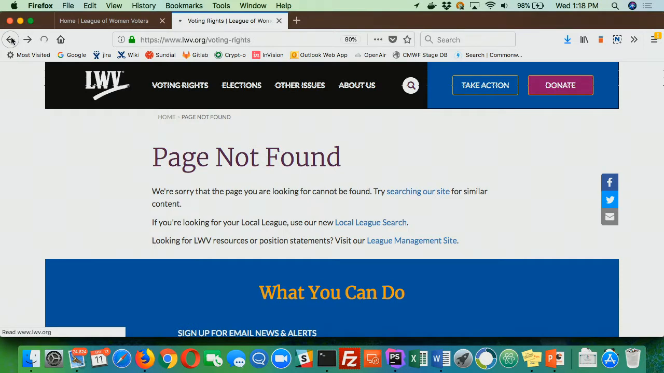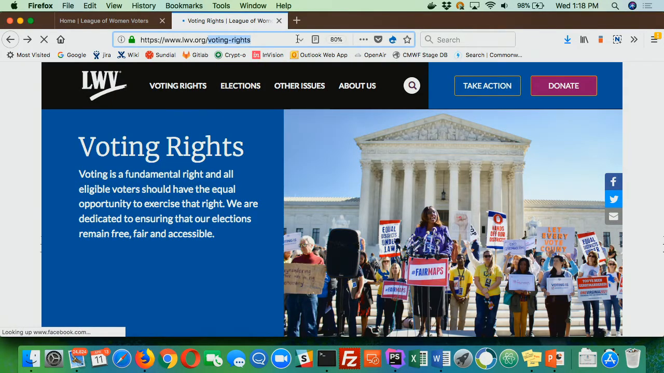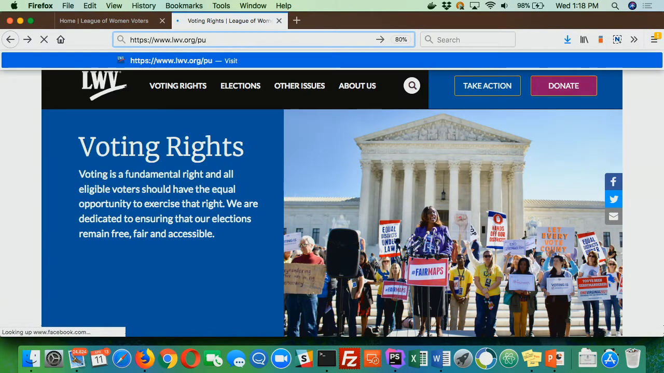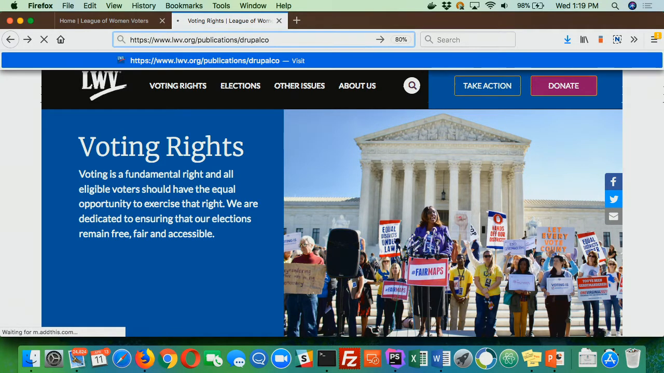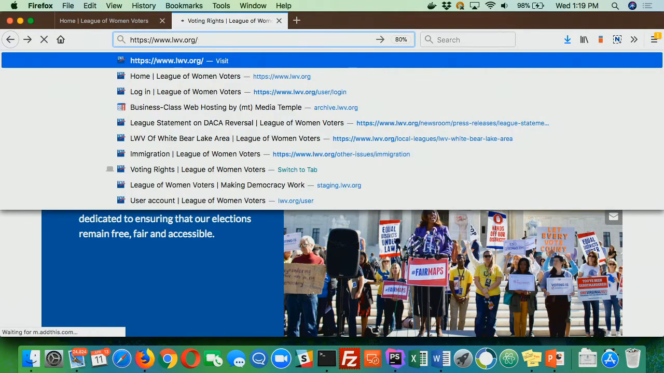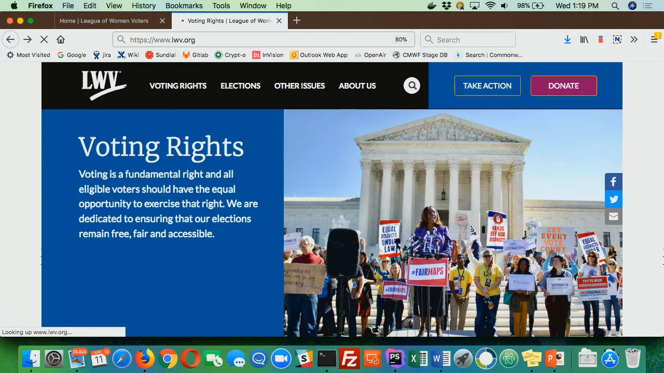So the old method, for instance, we're going to type in something that we know is not going to come up. So I'm going to just search for a page called publication/DrupalCon. I don't think I loaded this correctly before. All right, let's go ahead and get this loaded. I'm not sure the site actually loaded. There we go.